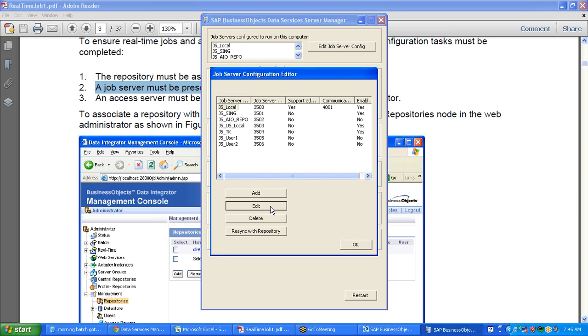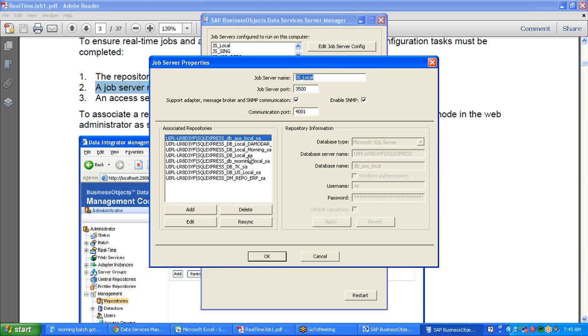So go to this JS local, click on edit, and this is the job server. This is the first job server that I have created, on the port 3500. So support adapter, message broker, and SNMP communication should be checked. If this is checked, the default port number is 4001, and using this default port number you can communicate with the message types, the real-time message types. Okay, the WSDLs and all these things you can communicate. So to add our local repository to this one, click on add. So adding a local repository to the same job server.